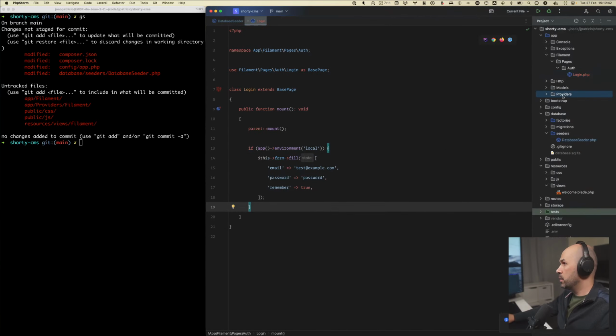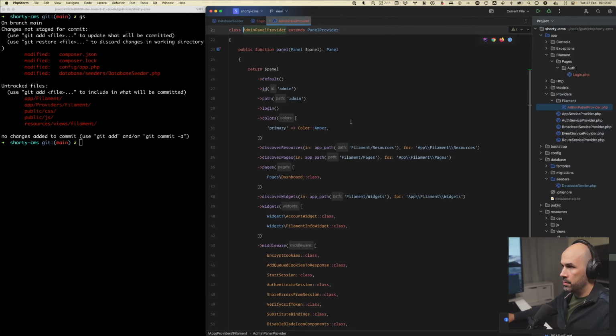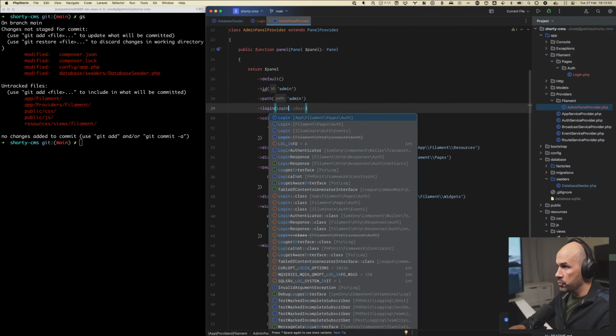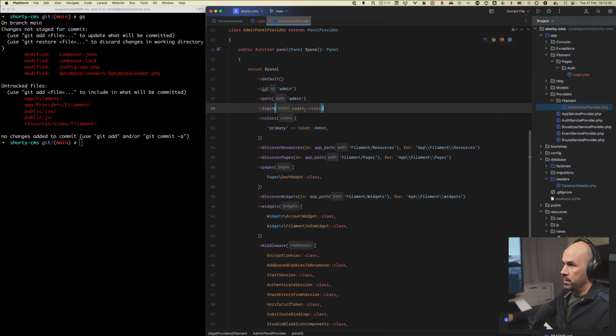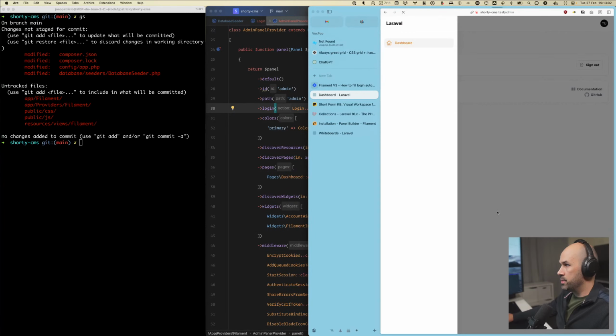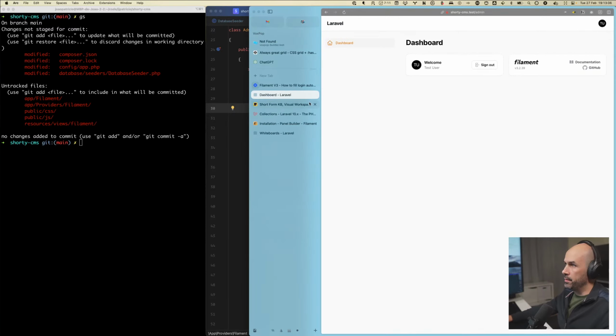Well, still not, because we need to go to the provider and the login will be done in our new login page, right? That's it. So if we were to go back, it's automatically completed. I'll just sign in and get it done. Great.